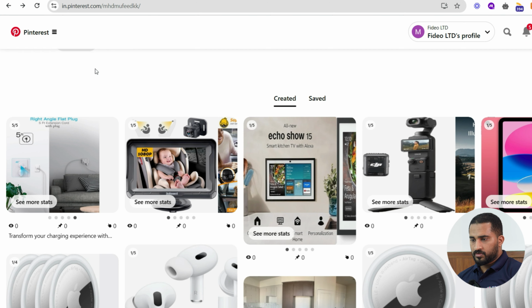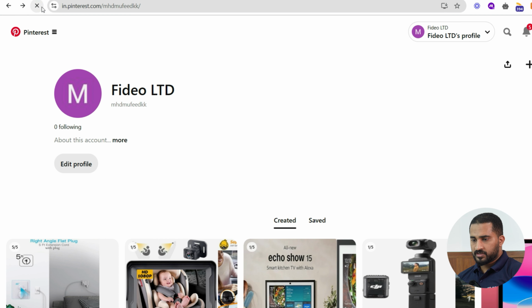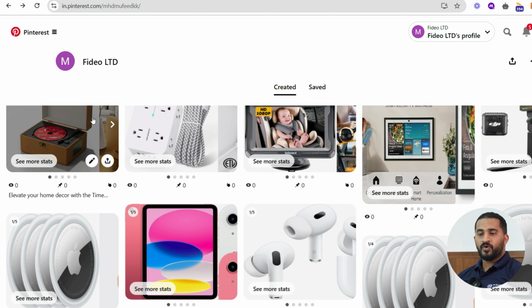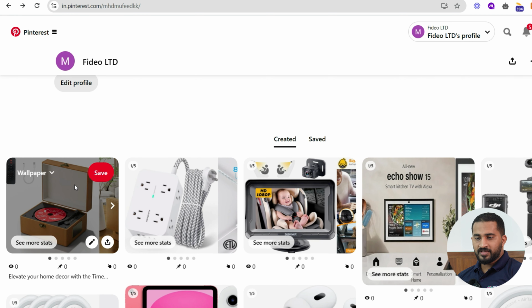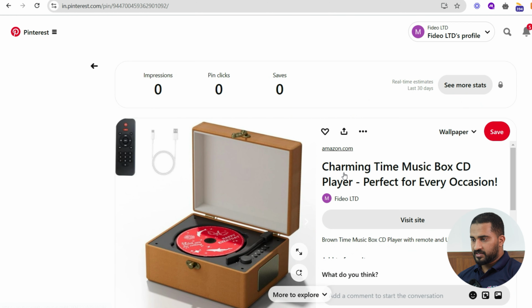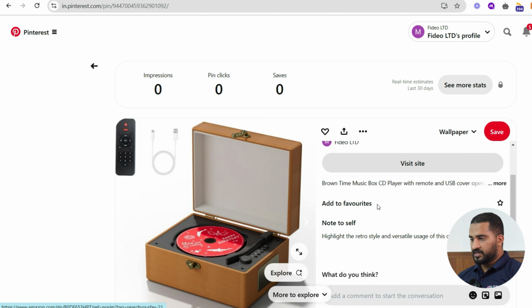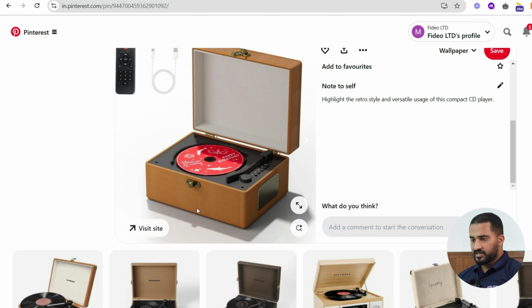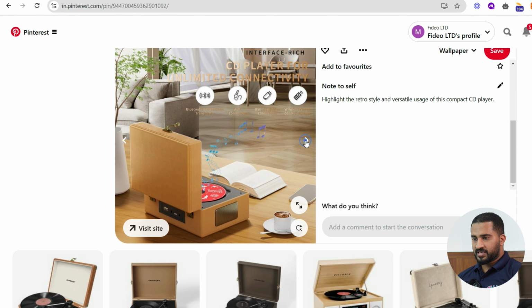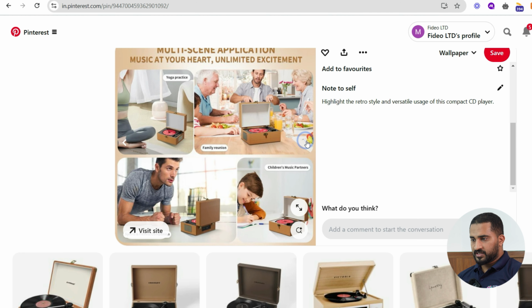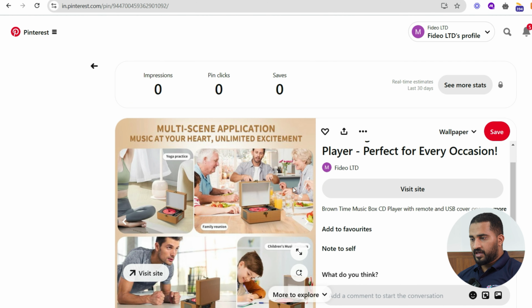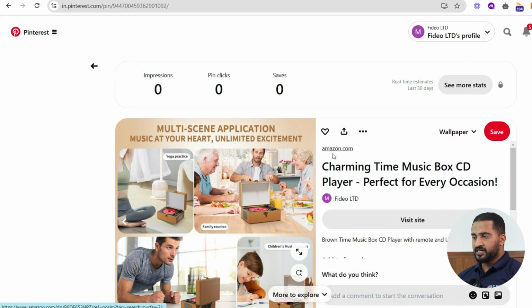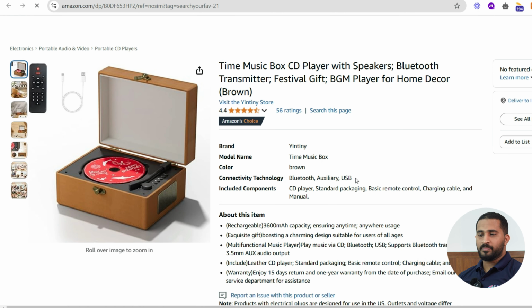Let me go back. Let me refresh. Yeah, now you can see we have created an amazing pin. You can simply open it and see. Yeah, its title and the description, everything is here. Here you can see different images as well of the product, and you can see the link here. You can simply click on the link and you can see the item on Amazon. Yeah, you can see here the product, the same product.